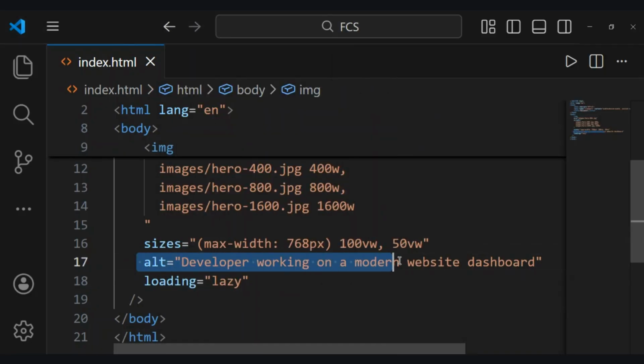Third, alt text. This is accessibility, SEO, and now AI indexing. Yes, AI bots and search crawlers actively use alt descriptions to understand your content.